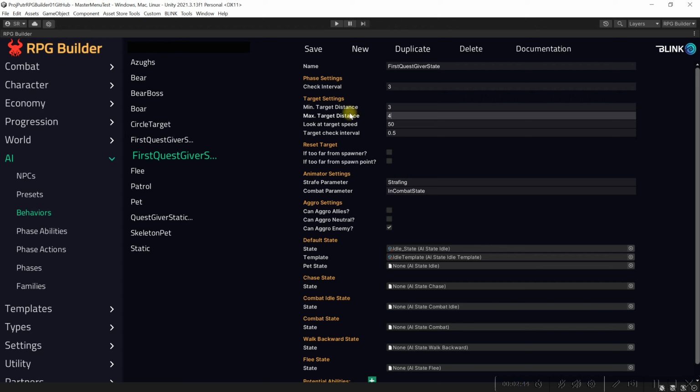Next, set the look at target speed to 0. The quest giver NPC is static and we don't want the NPC to turn towards the player. Leave the target check interval value at 0.5 seconds. This setting represents the time interval at which the NPC looks for its target. The only other setting that we need to change is the aggro setting. Uncheck all the settings under that since the NPC is a static one. Save the settings.